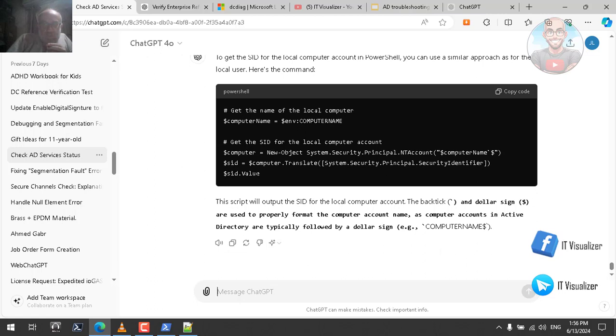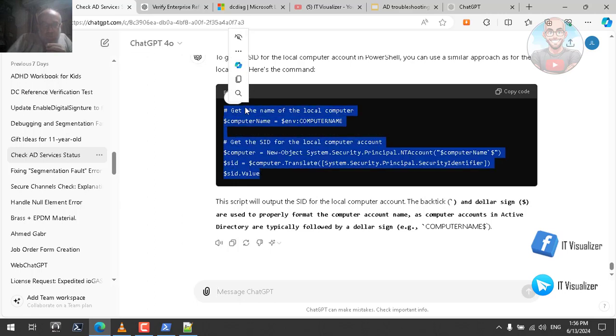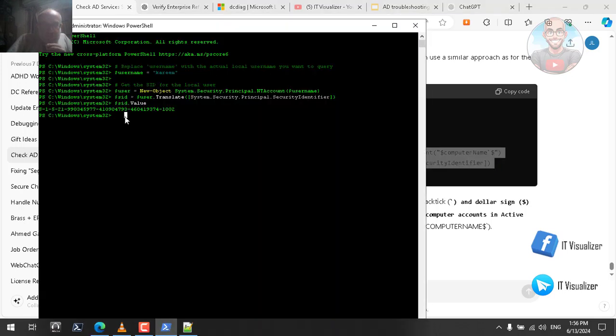So here also we need to copy like that. The script will output as developed. The backtick and the $ sign are used to format the name. Okay, so we can copy this and get the computer name, or get the SID if we try to do the same here, or paste.